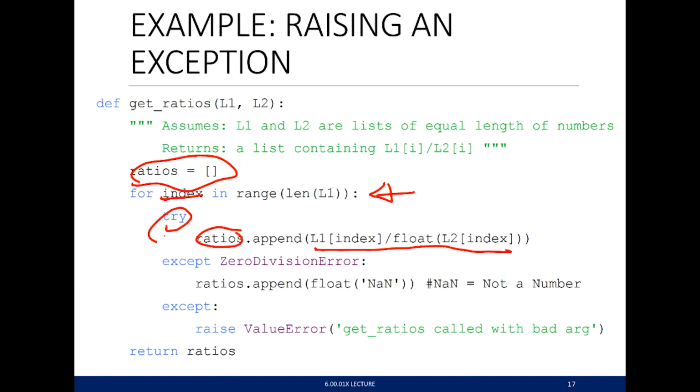What I want to do, though, is deal with a couple of different cases. One is, what do I want to have happen if I get a division by 0? In that case, I'm just going to put something in here called not a number. It's a special thing inside of Python that I'm going to insert, saying I can't return a number here because it's infinite. That's just a standard exception handler. But when I get anything else, I'm going to raise a different exception that tells me I called get ratios with a bad argument. And then finally, I'm going to try and return the ratios.